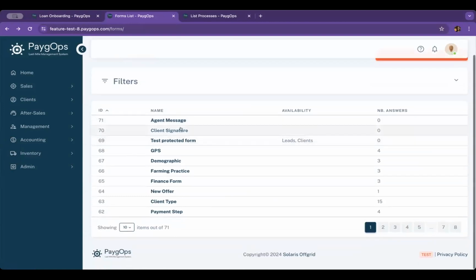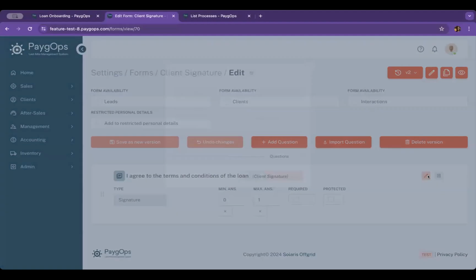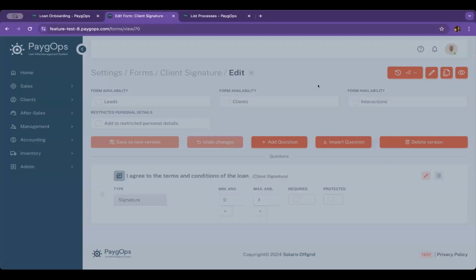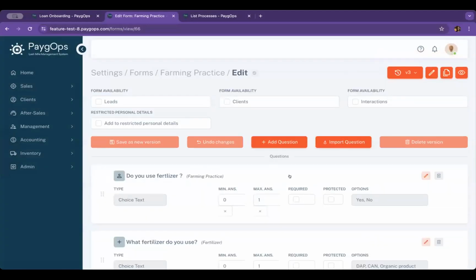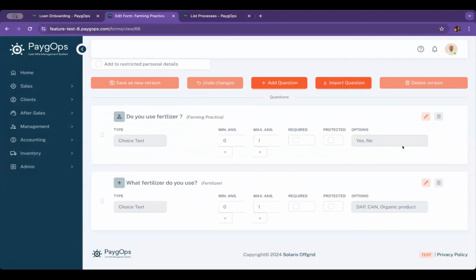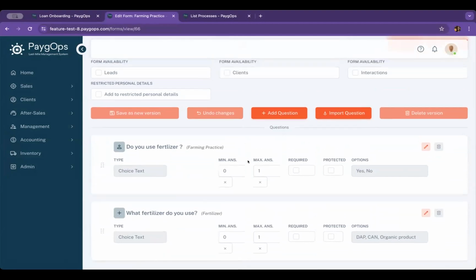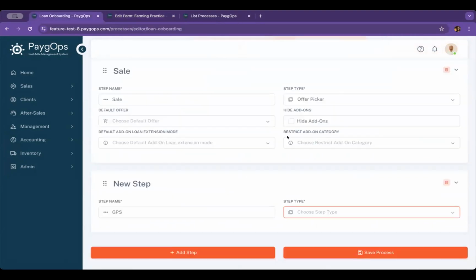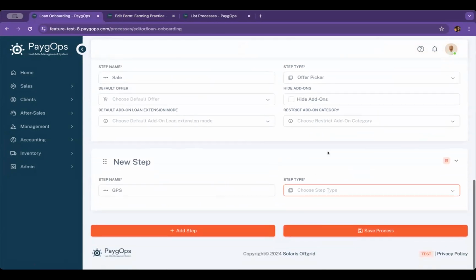But there's also different types of forms that you can use for your client and for your process. You could have a form that's a signature to confirm that the client is agreeing to the terms and the conditions of the loan. You could have a form that is looking at the farming practice. In this case, you can have multiple questions and different types of answers. So again, the custom forms allow you to have more control and power into the types of questions and information that you're collecting from your clients, and can be customized to your industry as well.